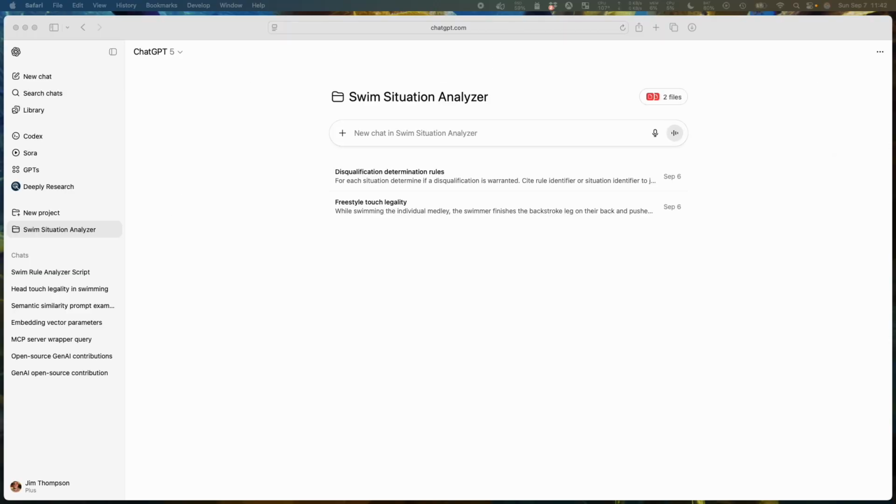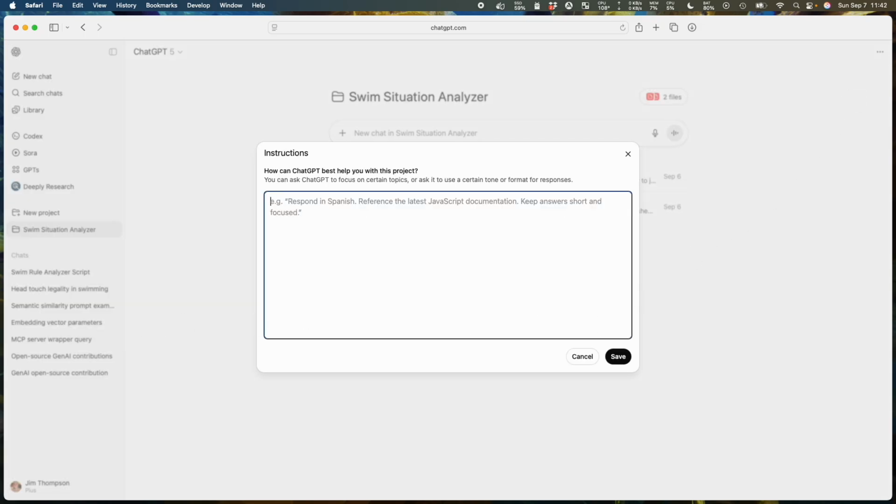Let's go back to the swim situation analyzer project. Here's how you set up custom instructions in a project. Open up the project, and then in the upper right you'll see these three dots. Click on the three dots, and then you'll see this instructions, add instructions. You can now enter your custom instructions. To save time in typing, let me just copy and paste the custom instructions I want to use.